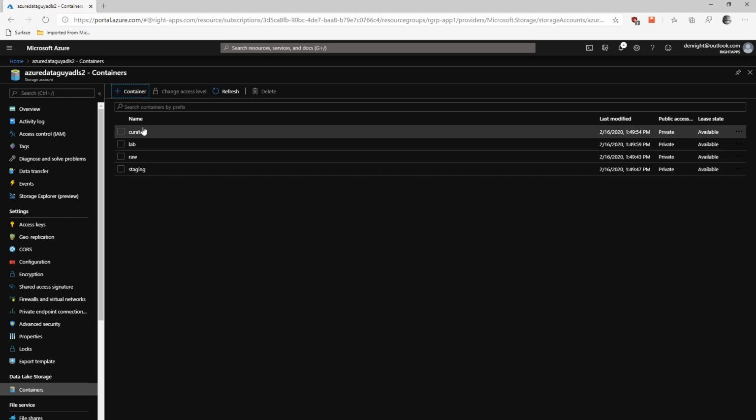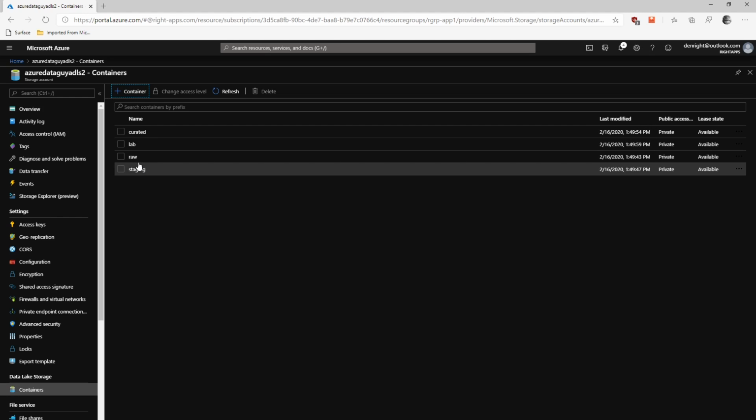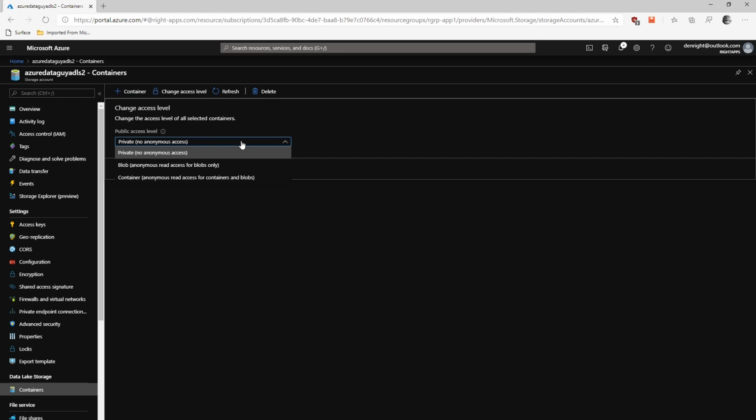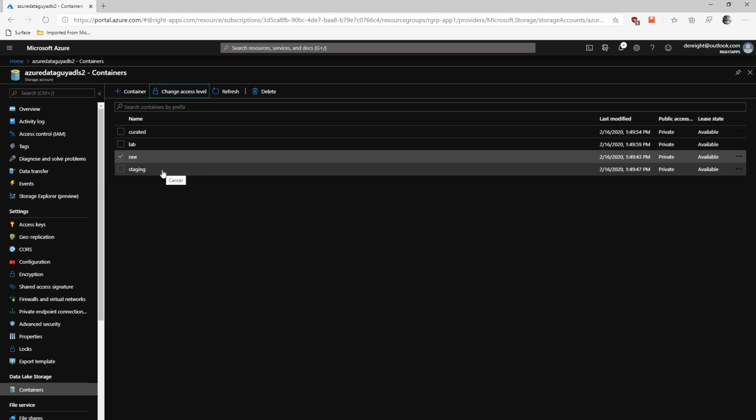So then how do we secure this? As you notice, it's private, but typically no one except the owner of the data lake should have access under raw. So you can click on this and go to change access level. You see that you've got private, which is no anonymous access, then anonymous read access, and also anonymous read access for containers and blobs, so folders and files. But that's not going to fit our purposes. We want to actually be able to lock these things down by permission. So let's have a look at how we do that.